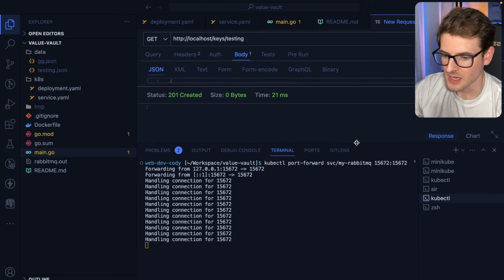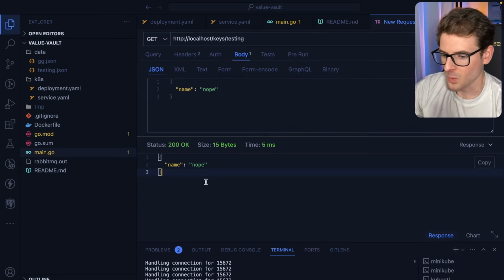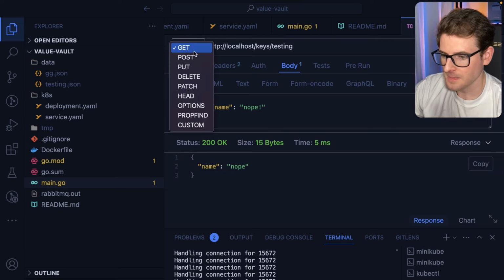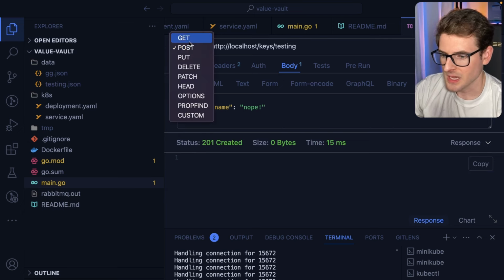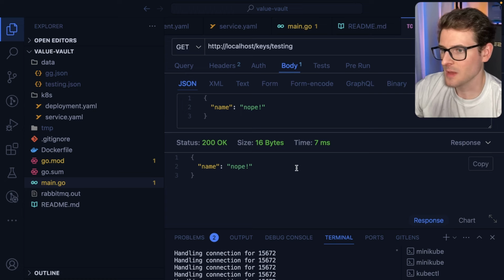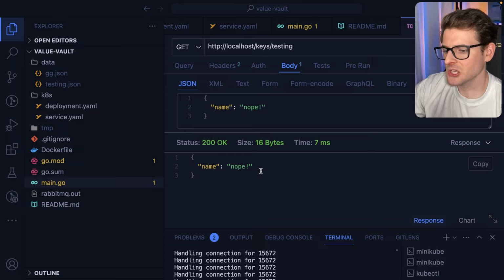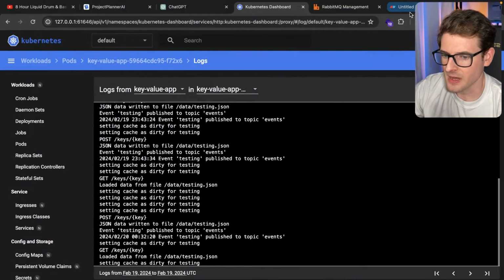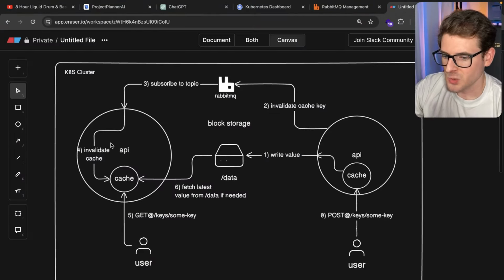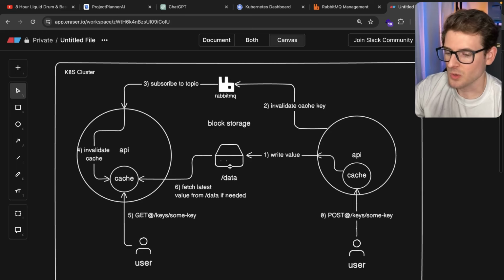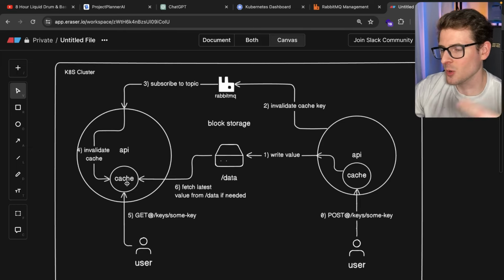So if I go over here and do a get and just hit that, we'll get back that value. If I change it with a post and do a get, it doesn't matter what server it hits, it's always going to get back that value if I do it fast enough, right? Now, again, this is an eventually consistent system. If you go back to the diagram, there is some delay between this API publishing an event and all the other APIs responding to that event and marking this cache as dirty. So there is some possibility that you'll write some cache value and then someone will do a get request and still get the old stale value.